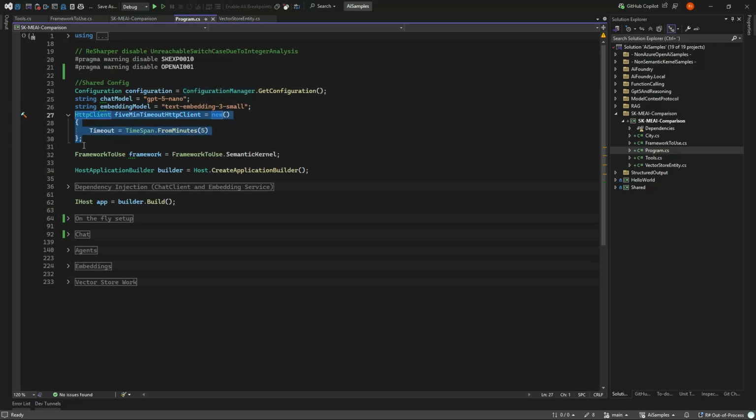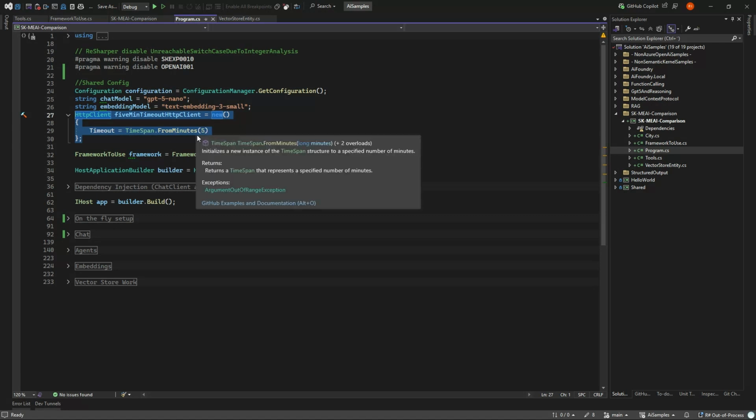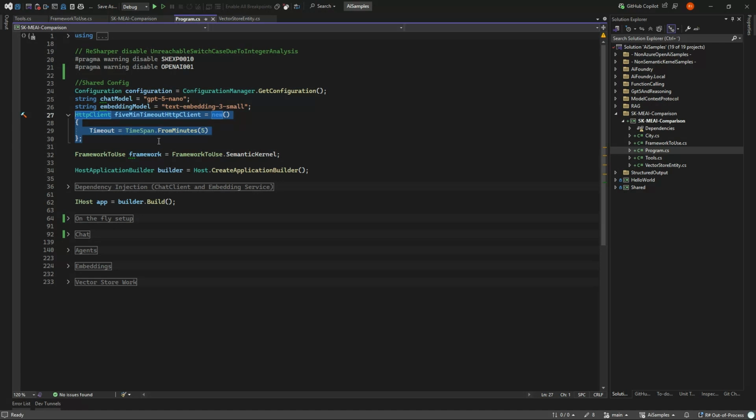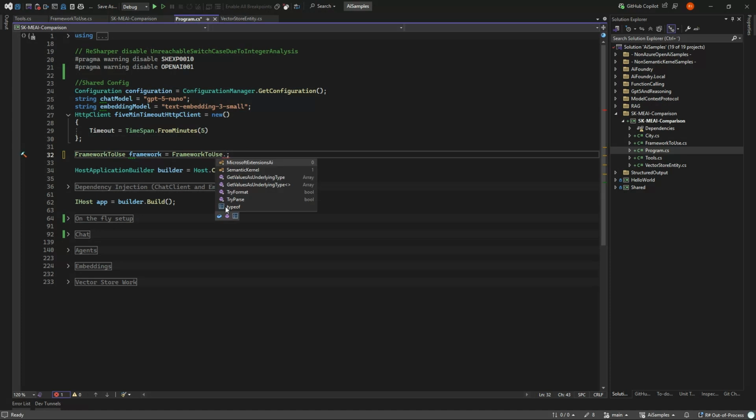I've then put in an HTTP client because if we are going with reasoning models, the default 100-second timeout in HTTP client might not be enough. So I've just put in how you actually set up a 5-minute timeout or more. Then I made an enum so I can switch, if you run this code, between having Semantic Kernel do the work or Microsoft Extensions AI do the work.